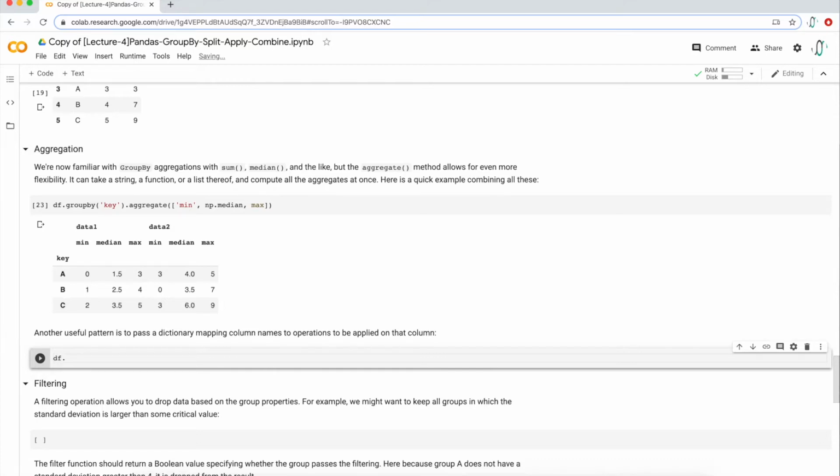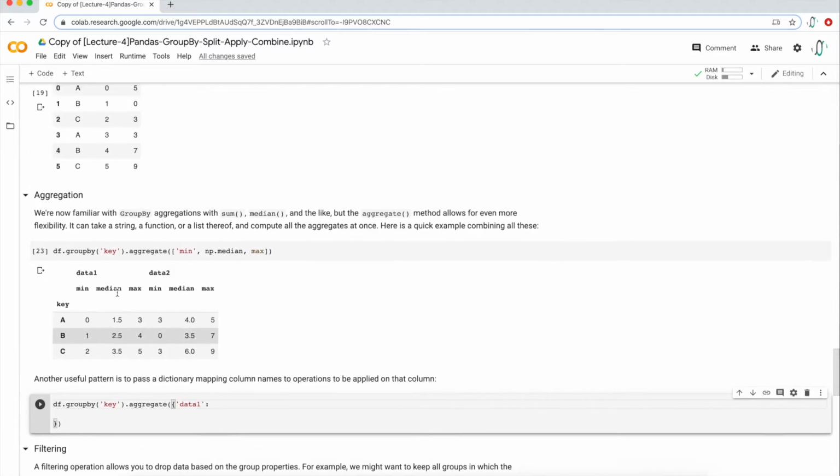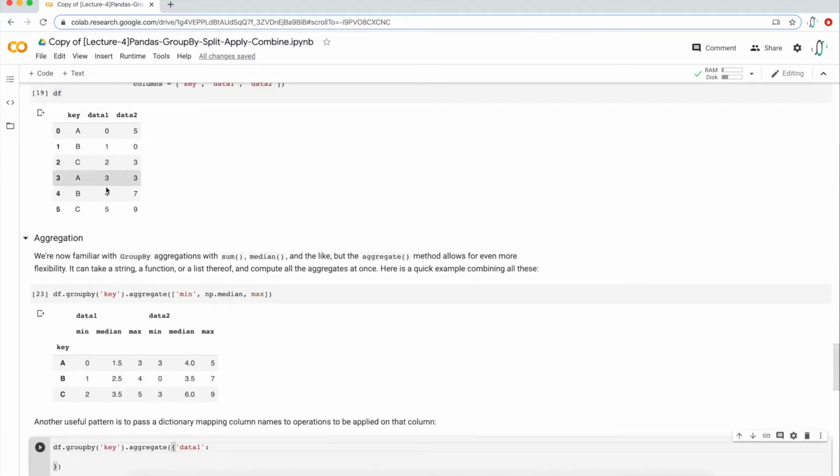Let me just show you really quick what I mean by that. I'm going to take the data frame df, apply the groupby function to the key column, and call the aggregate method, passing the dictionary like I mentioned before. I'll create a new line just to make things look a little easier. I'm going to call the data column data1, and maybe I'm interested in just the min, the minimum number when I collapse this and do a group by.